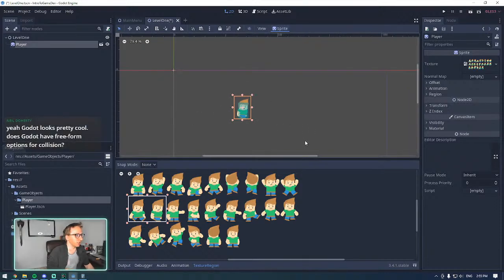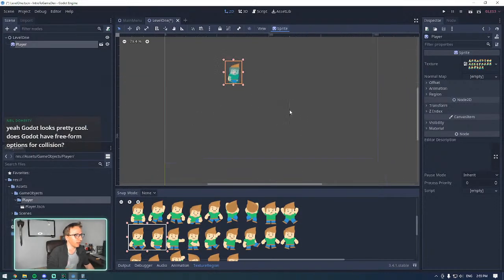And I like the interface in Godot too. I like it much better than I like Unity. I like Unreal Engine, but like I said, you don't do 2D in that engine.